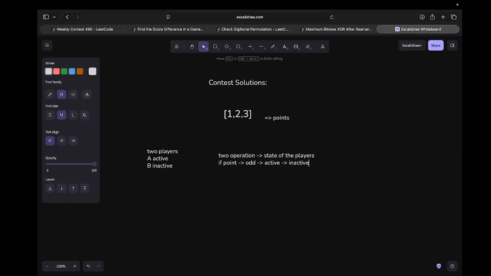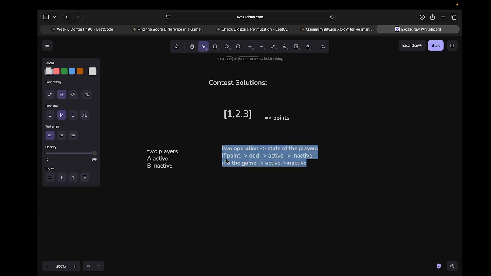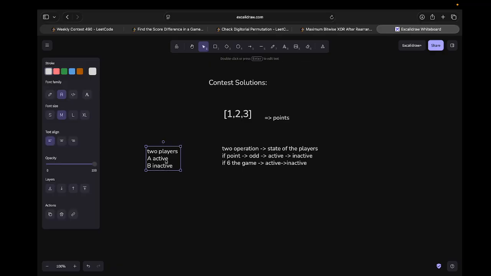That's the first condition. The second: if it's a sixth game by index, then this is also going to swap the state of the players. Active becomes inactive and vice versa. So these are the two operations in which the state of the players is going to change. Initially player A is active. If there is no swap, then player A gets the point. If there is a swap, then player B gets the point, and vice versa.